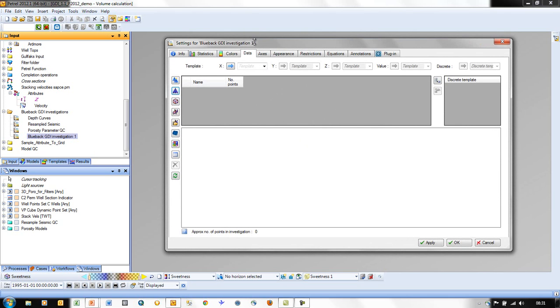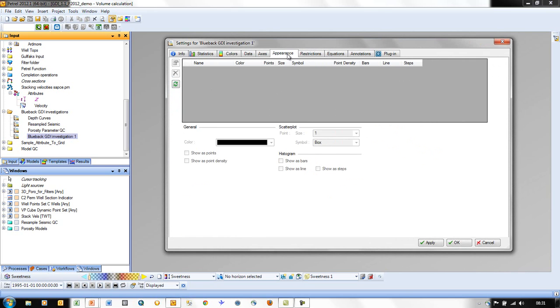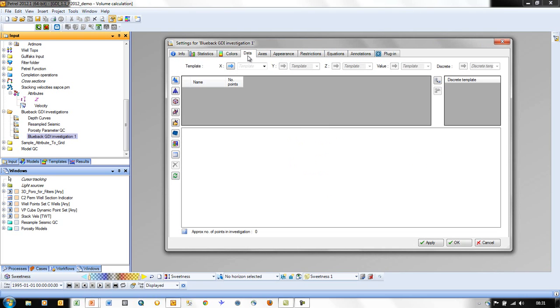So it automatically opens to the data tab, which is where all the necessary data is selected and loaded. The panel also acts as a central repository for any restrictions, equations, annotations, appearance settings, etc. Again, which we'll run through in the demo. So let's start to build an investigation.